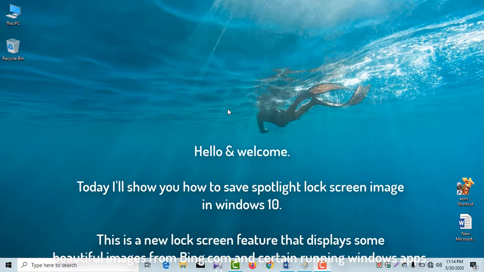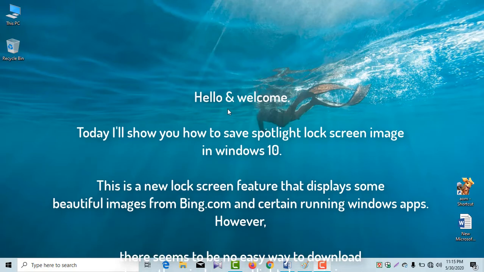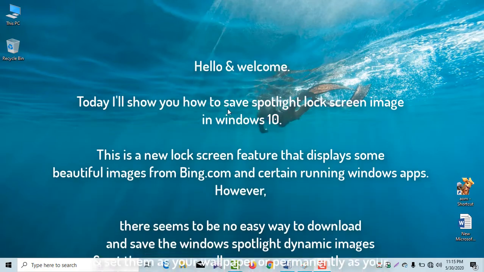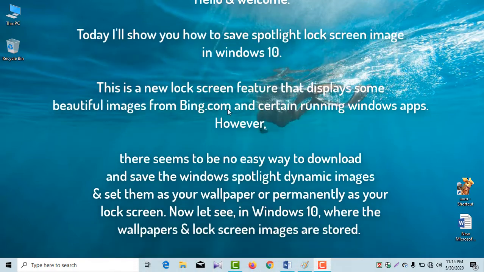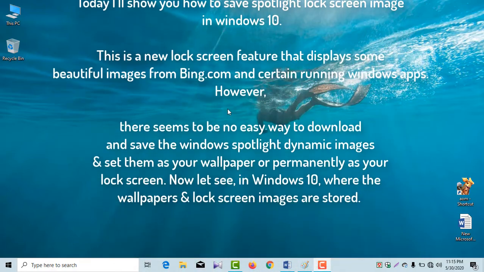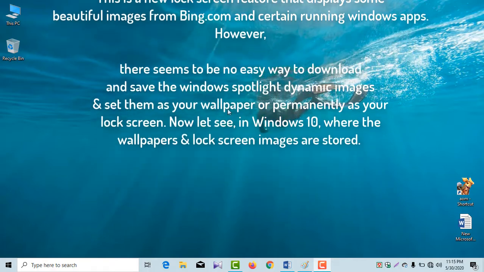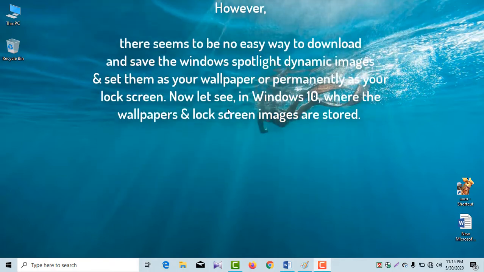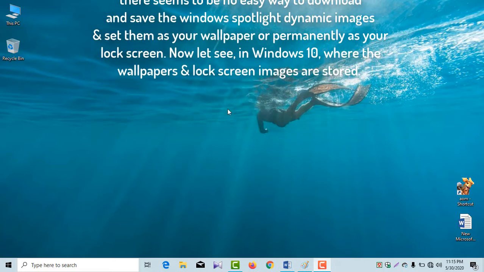This is a new lock screen feature that displays some beautiful images from Bing.com and certain running Windows apps. However, there seems to be no easy way to download and save the Windows Spotlight dynamic images permanently as your wallpaper or as your lock screen.